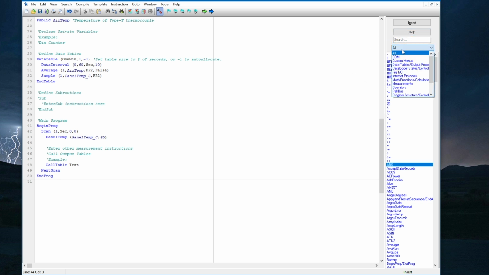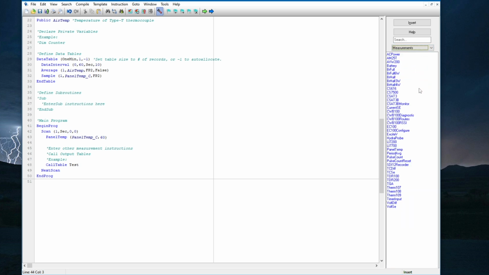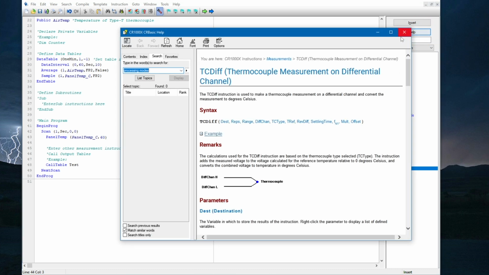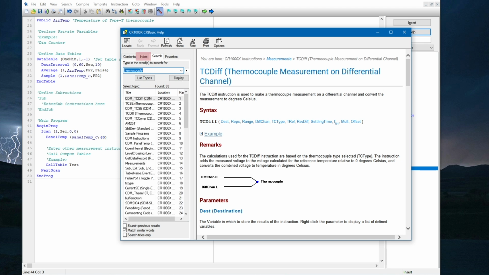I can narrow this list down by choosing the measurements category from the drop-down list, but there are still a lot of options. If I'm not sure which one to use, I can use the search or index options in the help to help me find the correct instruction. For example, I can go to search and type in thermocouple. This puts the instructions related to thermocouples at the top of the list. I see similar results if I search for thermocouple in the Index tab.